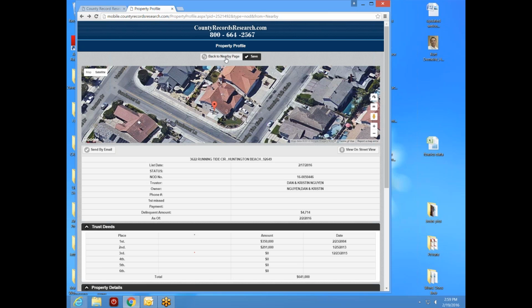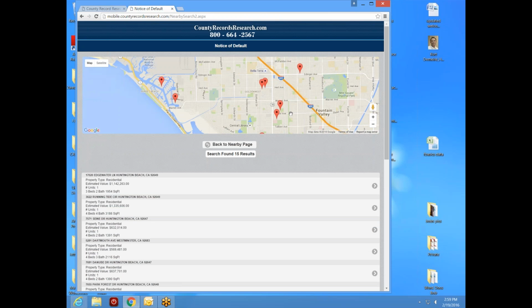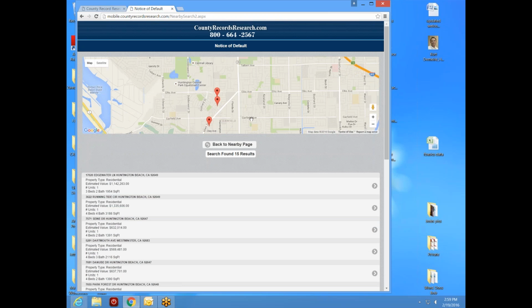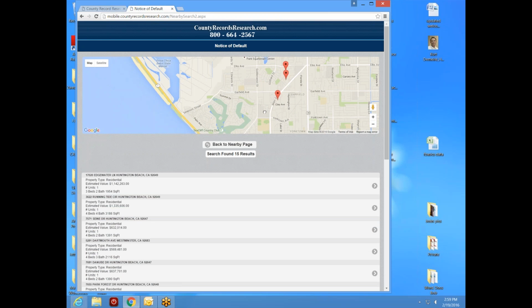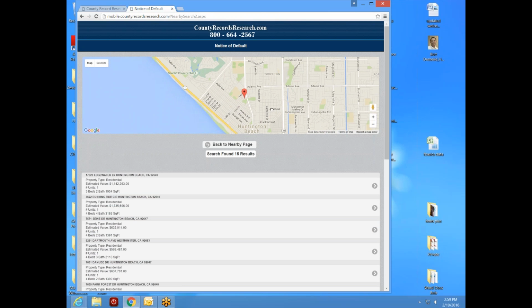Now, I'm going to get out of this record by clicking my back to nearby page, and that takes me to my list of properties, and this is my 15 results that I found based on notice of default. Now notice that I can zoom in a little tighter, and what I'm using is the plus sign, and then my point of contact with the mouse. You could be doing this with your fingertip if you're using a touch screen.